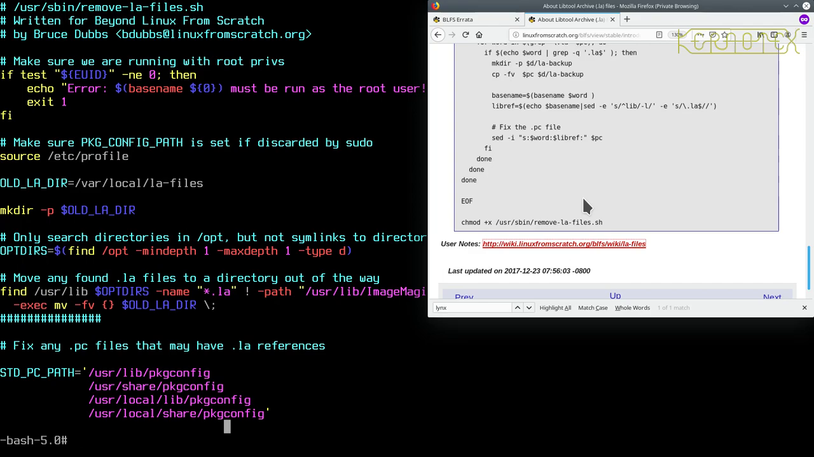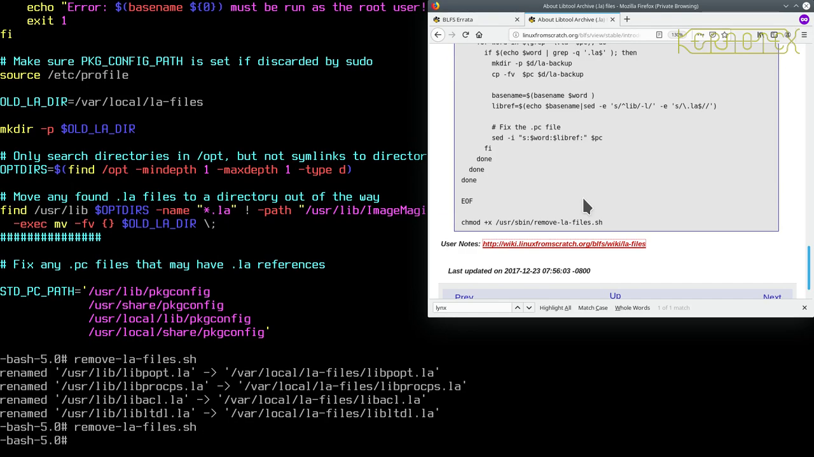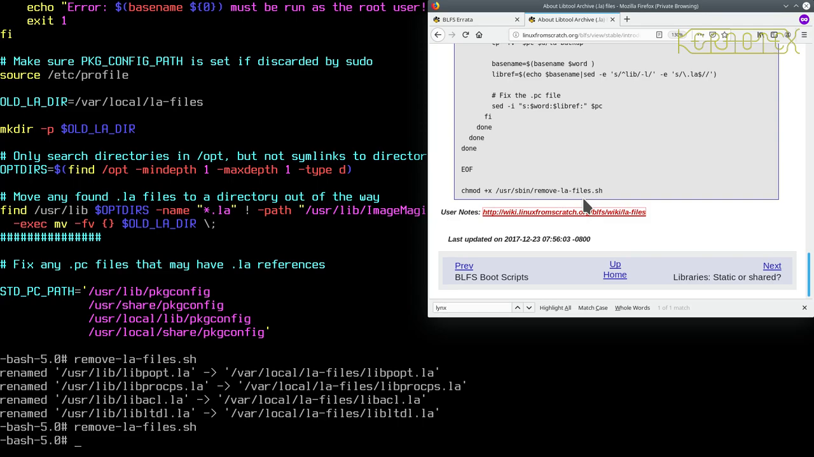And all you do is run this script and it goes and finds that there's some there already. It's renamed them. It's backed them up, basically. That's all there is to it. If I run that again, you see that there's nothing to do because it's moved those files out of the way. So you can run that anytime you think you might need it. It's probably best to run the program just before you build a big package like Qt, for example, or Firefox, something like that.